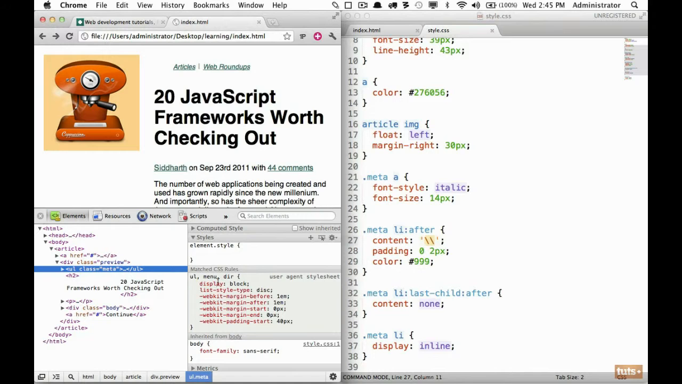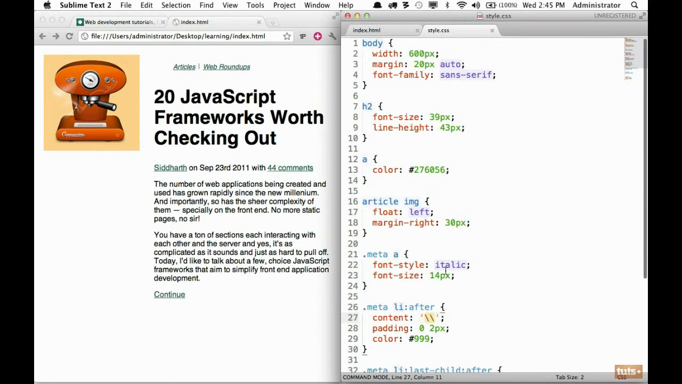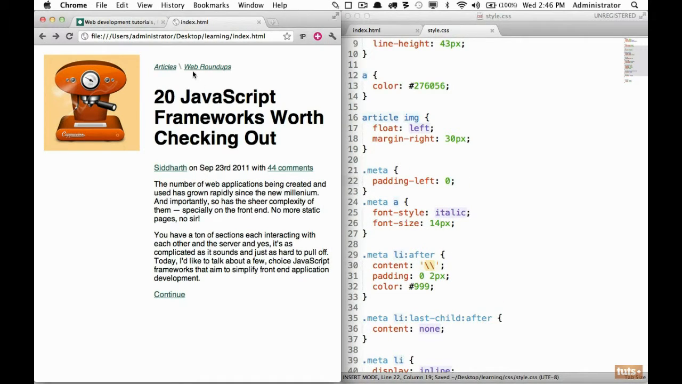ULs will add some extra padding. Remember here, padding start. So let's make sure that we zero that out. And we'll place it right here, meta padding left 0. Reload, and now that's been reduced.